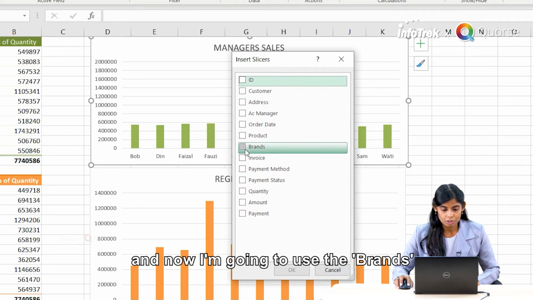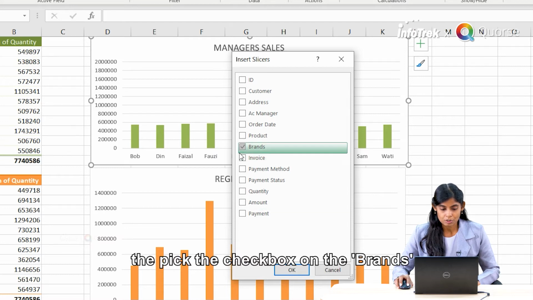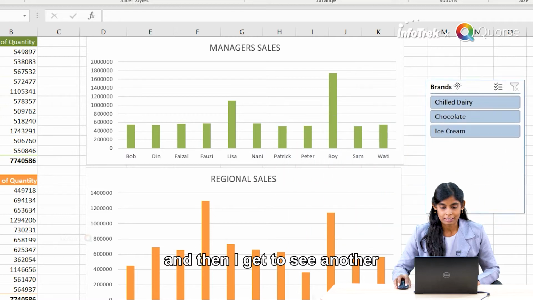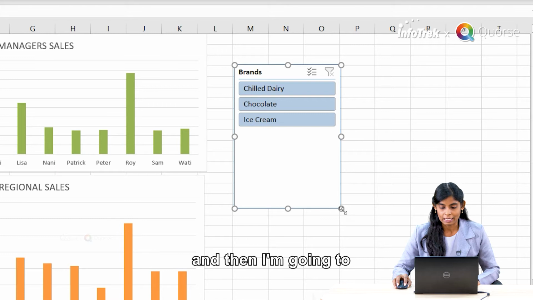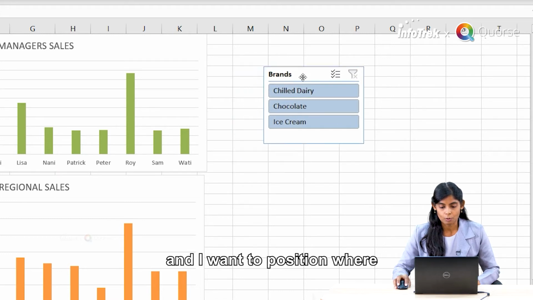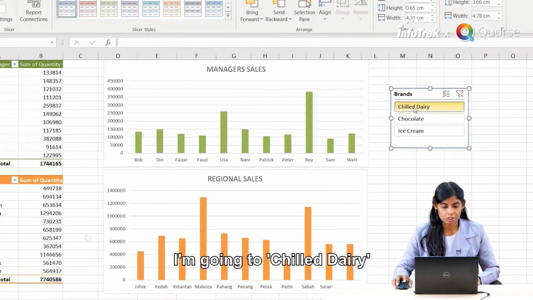Now I'm going to use the brands. Then tick the checkbox on the brands and click OK. And then I get to see another text box with all the brand names. Then I'm going to make the box smaller or bigger and position it where I want. Now I'm going to click on Chill Dairy.